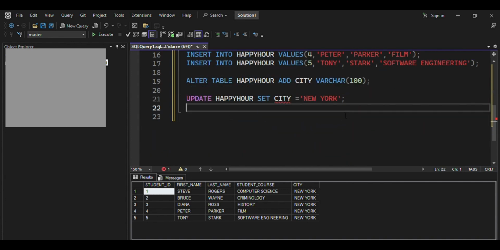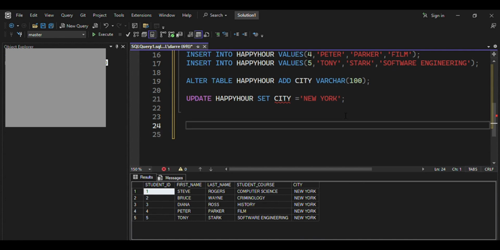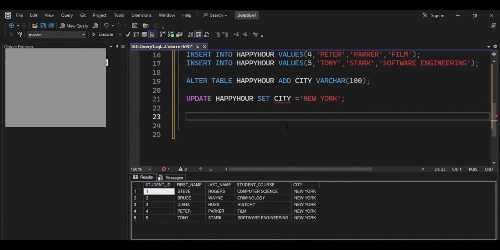But in a real life situation, this isn't always the case. People come from different cities. Let's say you have a large database where you have employees from all over the world. This cannot be, you can't set everyone to just one city. So what you'll do is, let's say that you want to set Bruce's city to Gotham.